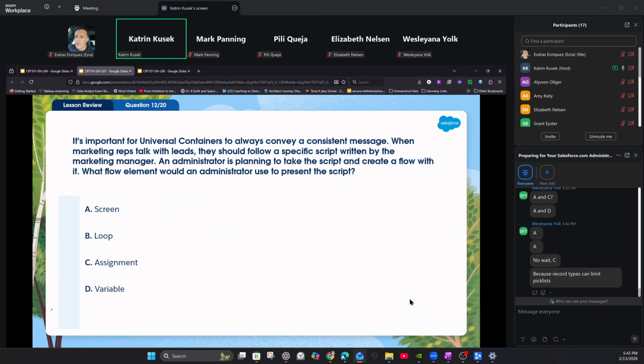All right, now it's important for Universal Containers to always convey a consistent message. When marketing reps talk with leads, they should follow a specific script written by the marketing manager. An admin is planning to take the script and create a flow with it. What flow element would an admin use to present the script?